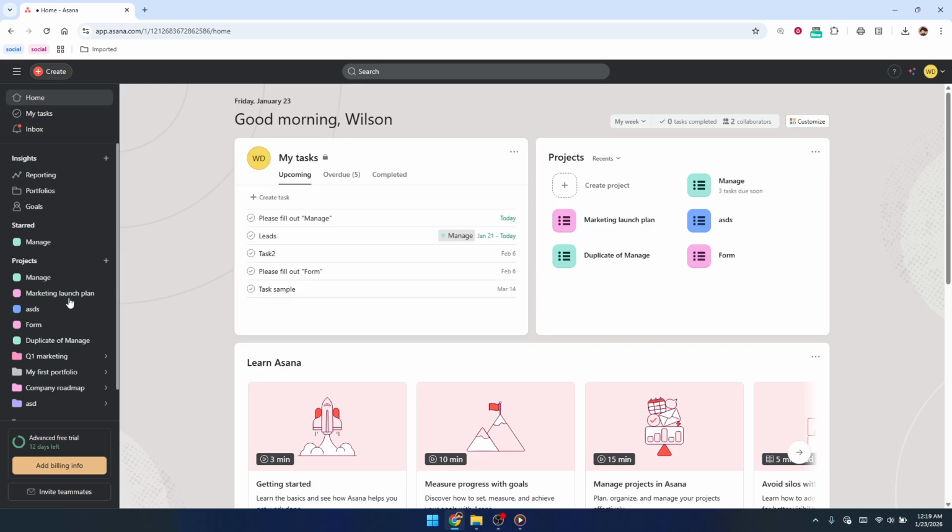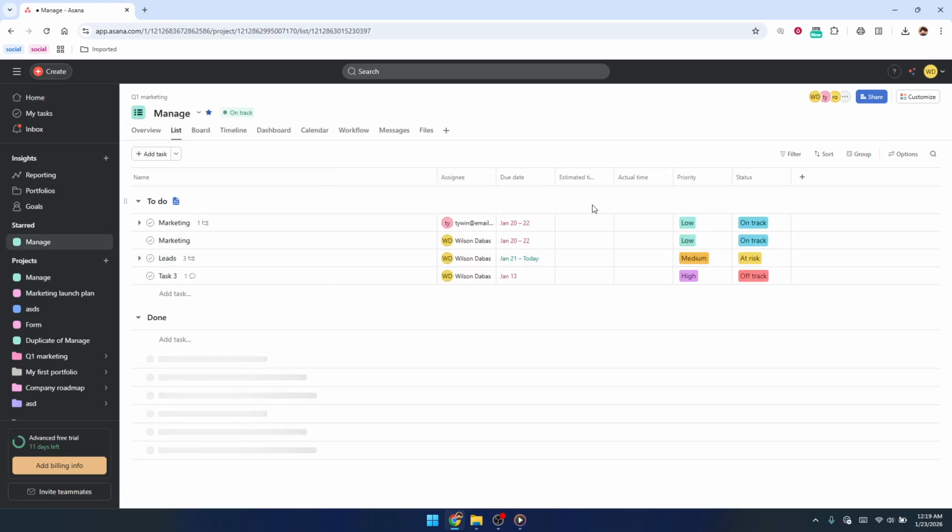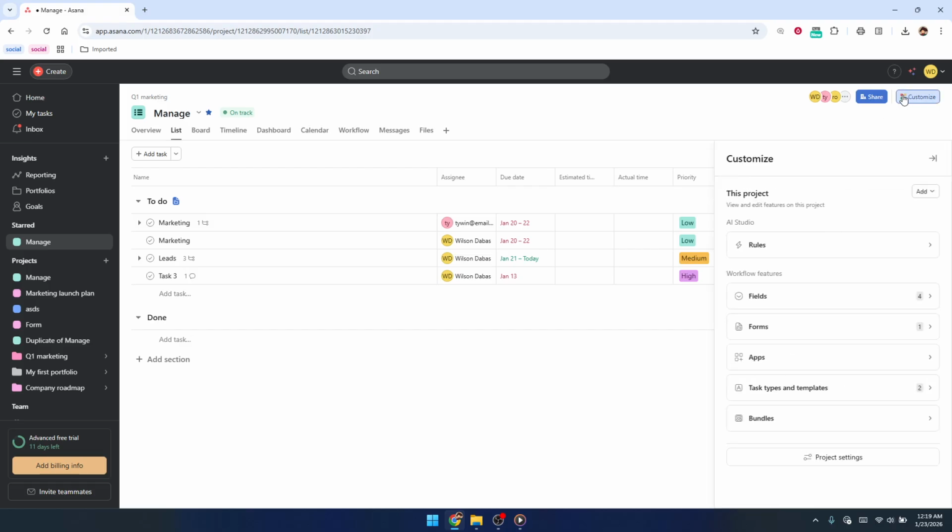First, open the Asana project where you want this to happen. Make sure you're in the correct project, because the rule you're about to create will only apply here, not across every project in your workspace. Once you're in the right place, look to the top right of your screen and click on the Customize button. This is where Asana keeps all the extra options that let you tailor the project to your workflow.